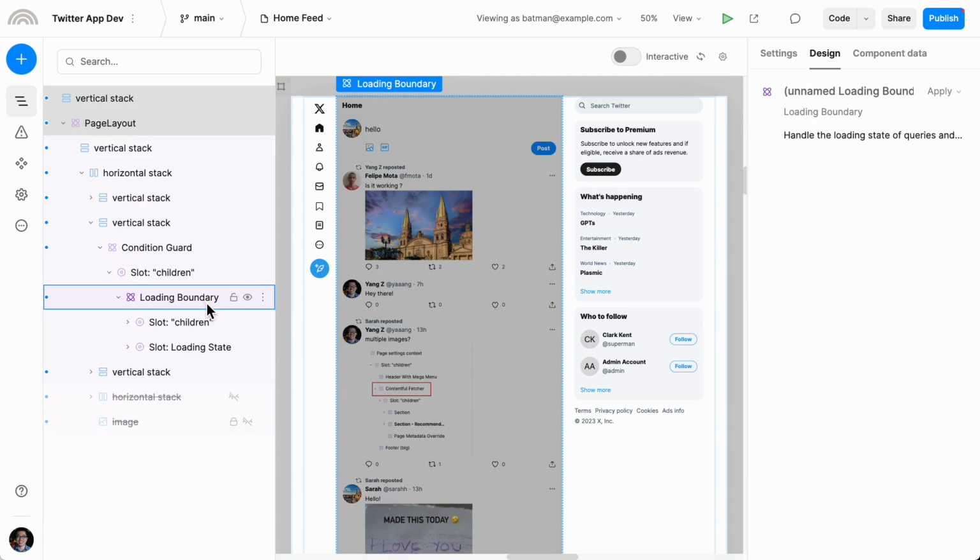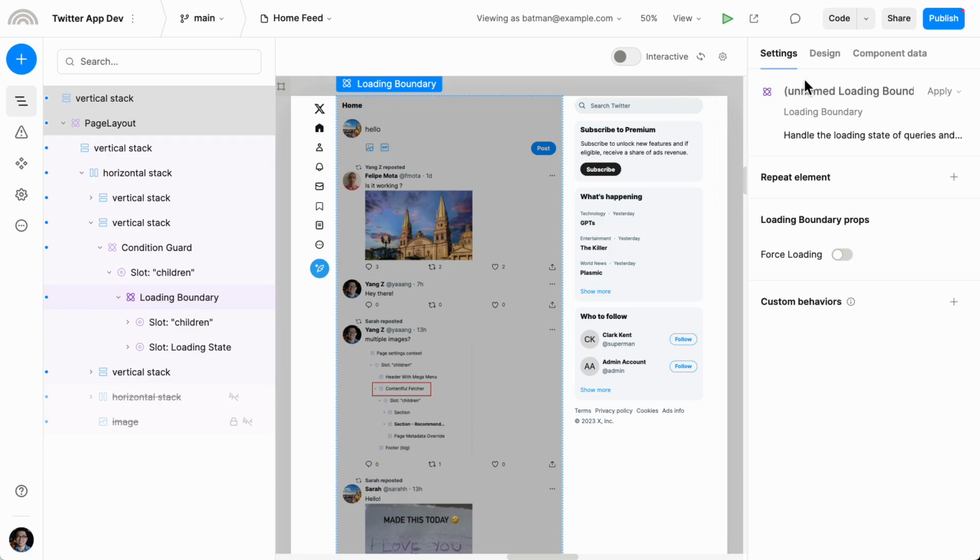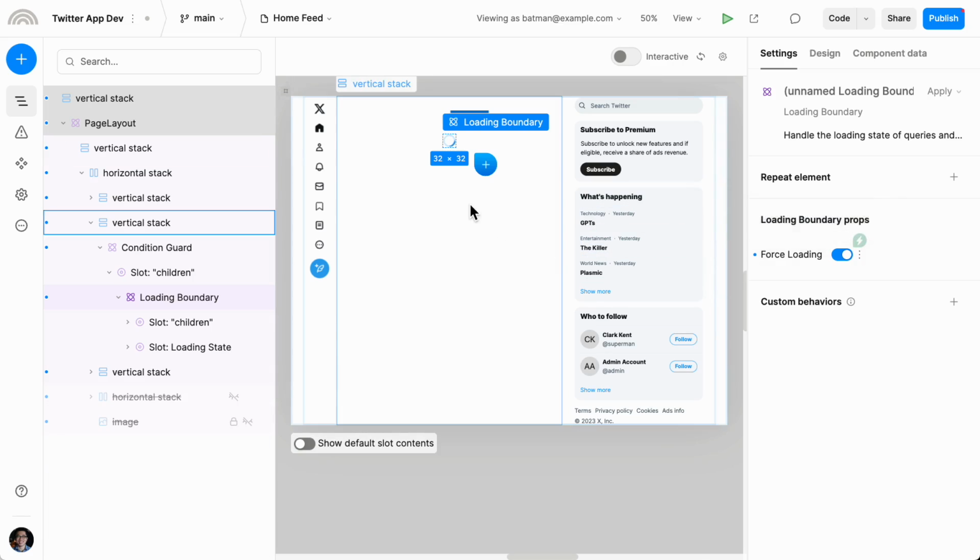One of the things we wrap around the slot is the loading battery. So this actually lets us design what the loading state of the app looks like as well. And here we're grabbing the spinner from the actual app.